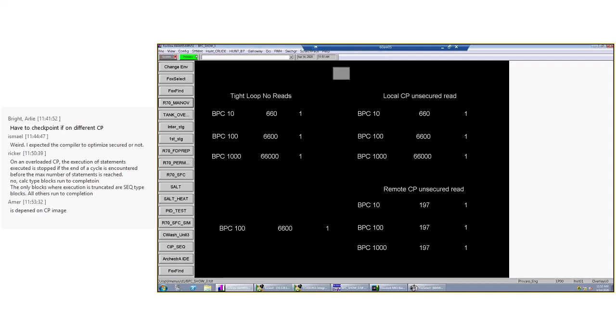So I had a question, Dave. You showed very well the impact of secured and unsecured reads on that specific block. How about the differences of secured versus unsecured on the station loading?